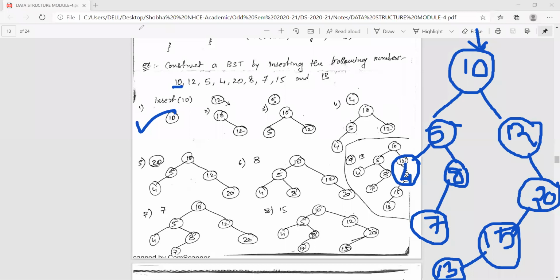Can we get two same elements? No. You can't place two same elements in the tree. No, you can't insert two same elements in a binary search tree.